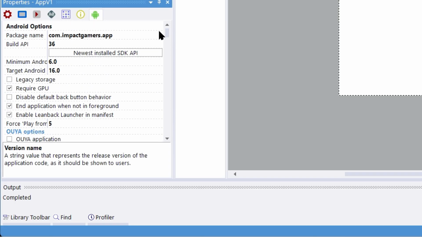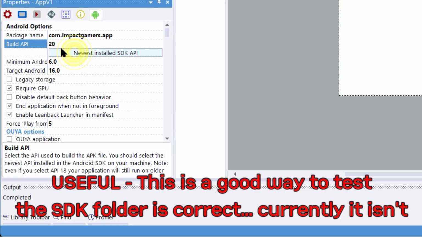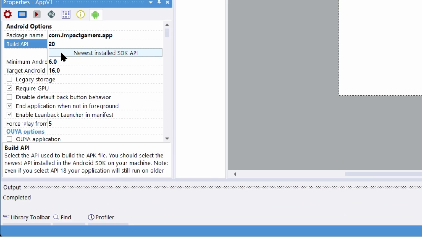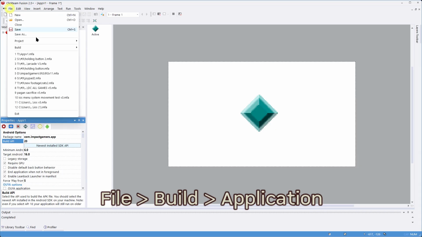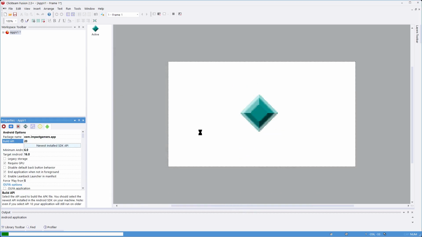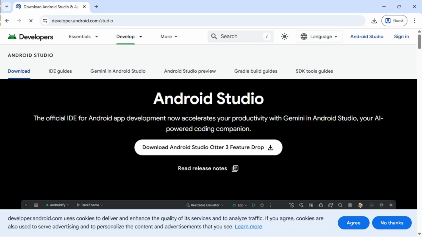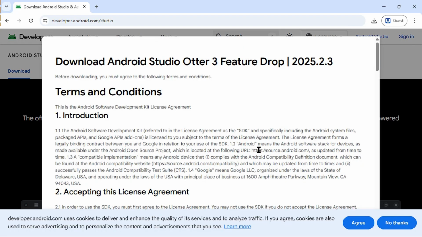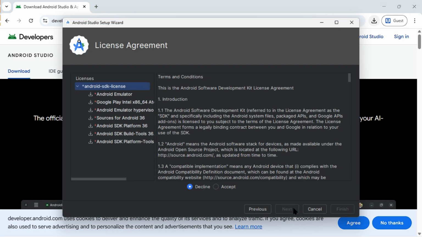And this build API is how the game actually gets changed into an Android game. I'm going to set it to a low number, 20 here. Clicking newest installed SDK API isn't changing it, and it should. 20 is an outdated API, and I should have a much more recent one installed. We'll go to File, Build Application, and I'll just set it as a default name. It's telling me I haven't got the Android SDK installed. That's called Android Studio. It's become much easier to use than it was previously. Just download it from the Android site, install it, and it will automatically suggest that you install the latest API, and you have to accept the license agreements.